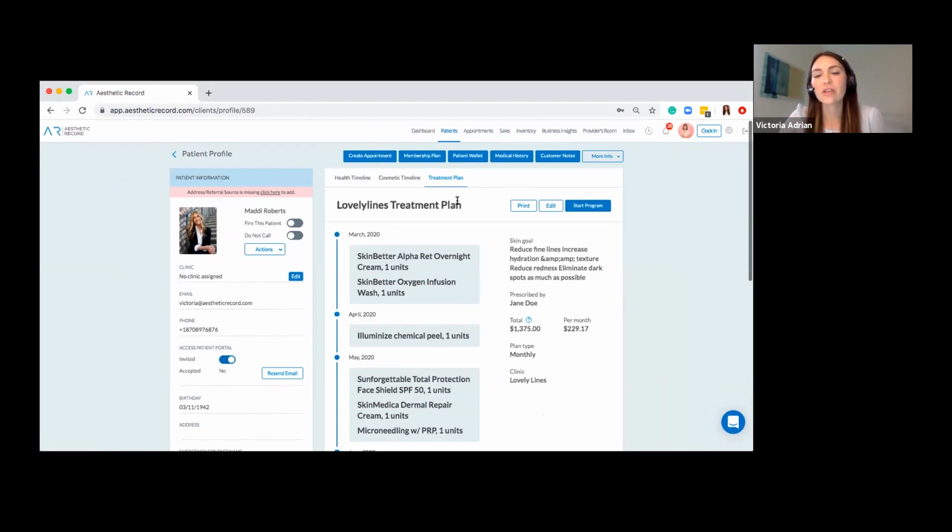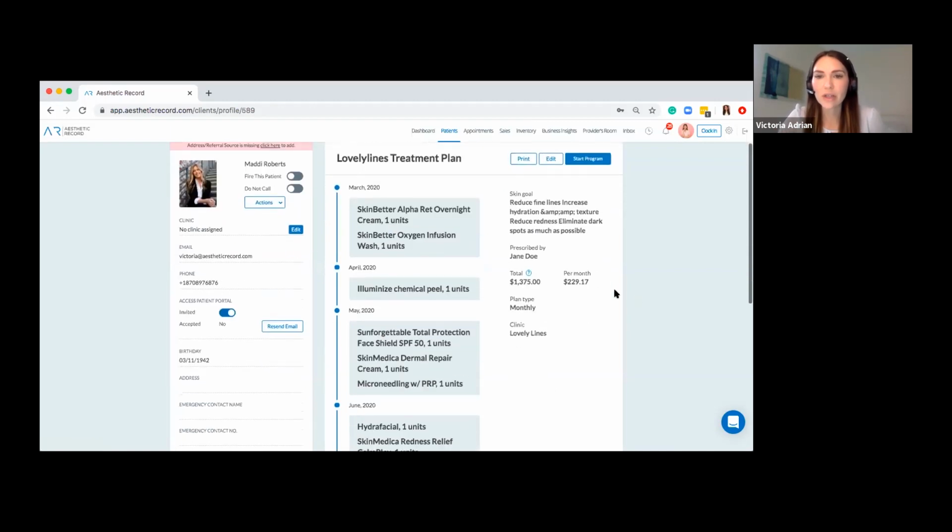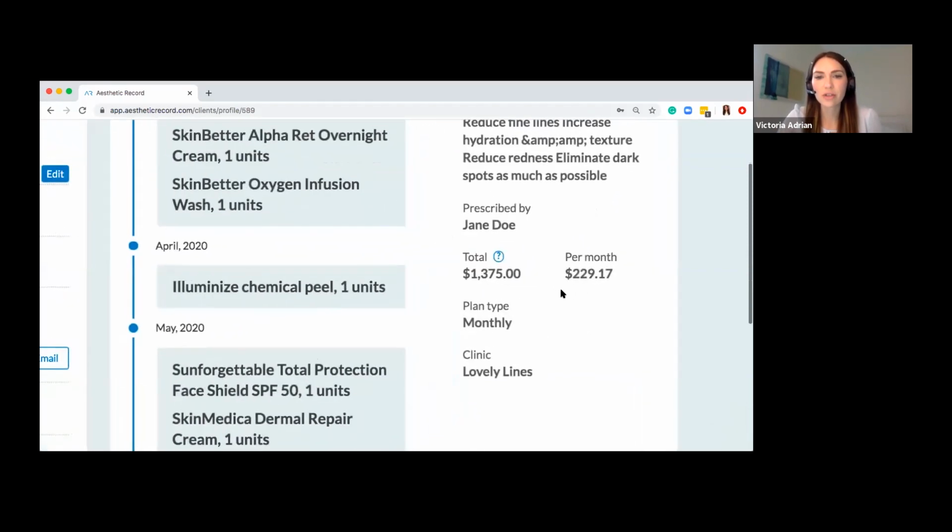If the patient does not have a treatment plan already in their profile, it will give you the option to create a plan for them. You can create a specific plan just for that patient, but you can also use the generalized plans that you've already created in your account. And so at this point, it'll mention the goal of the plan. And most importantly, this will be great to share with your patient.